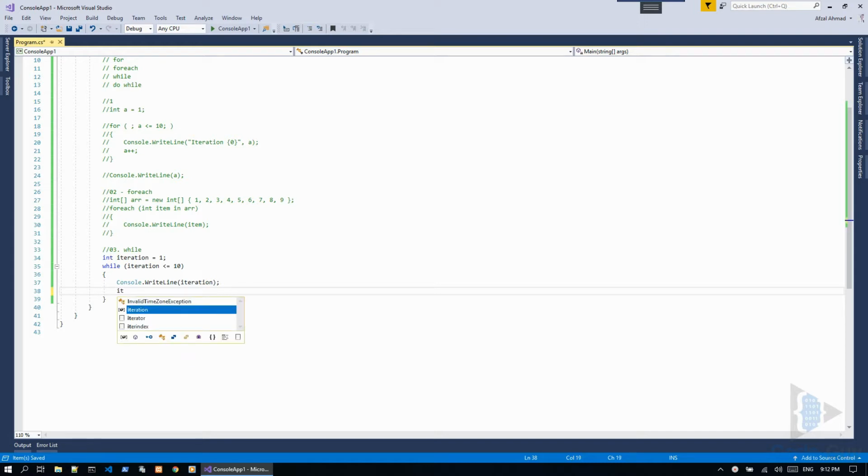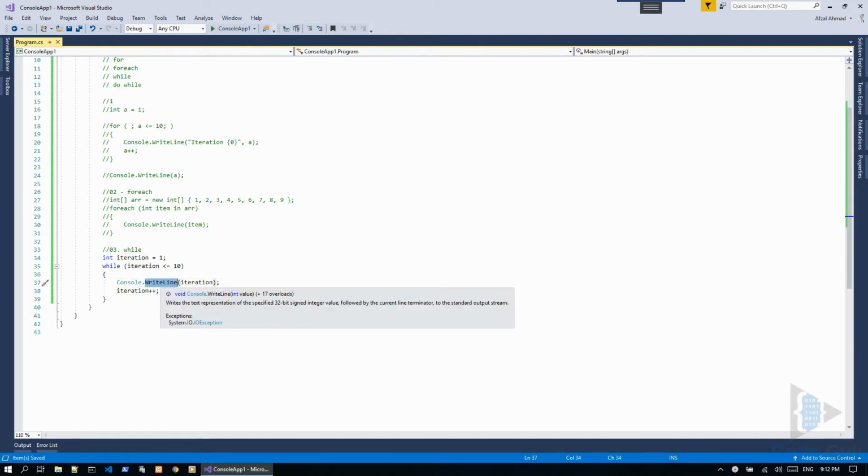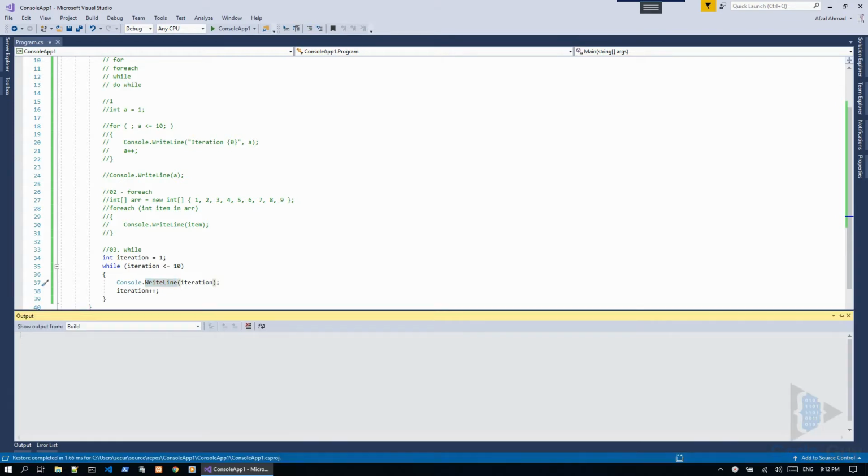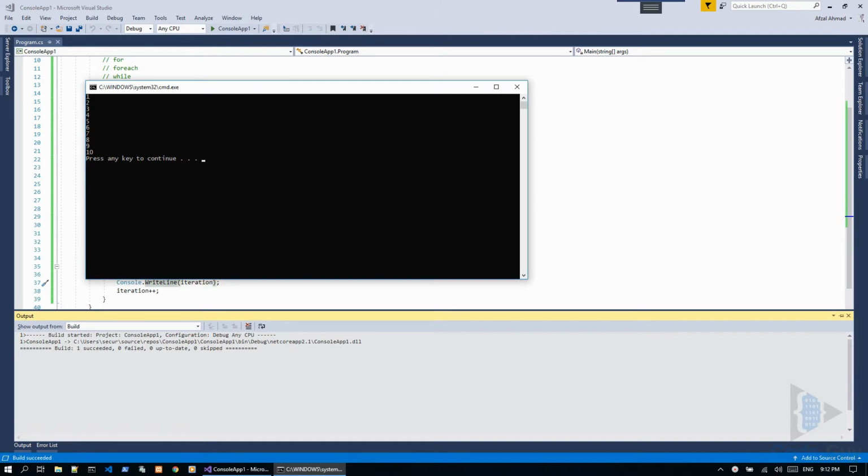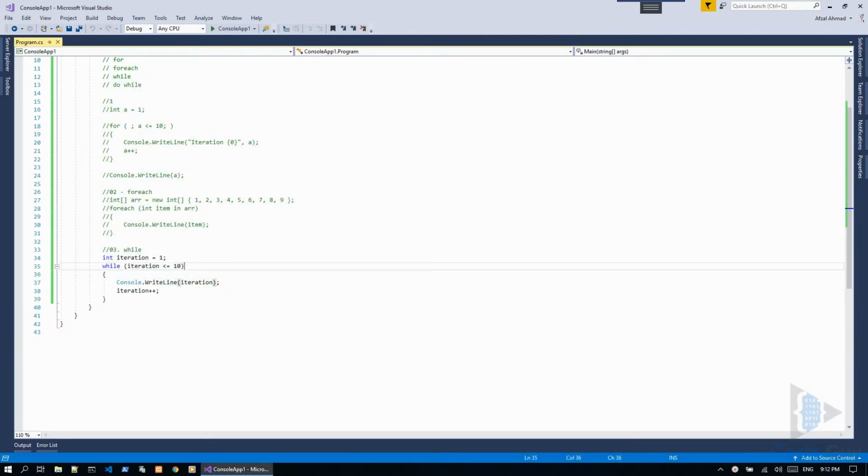So what I need to do here is increment it every time after this write line, so that after 10 iterations it should quit the loop. Okay, let's hit run and see if it works. Ta-da! It works. Perfect.